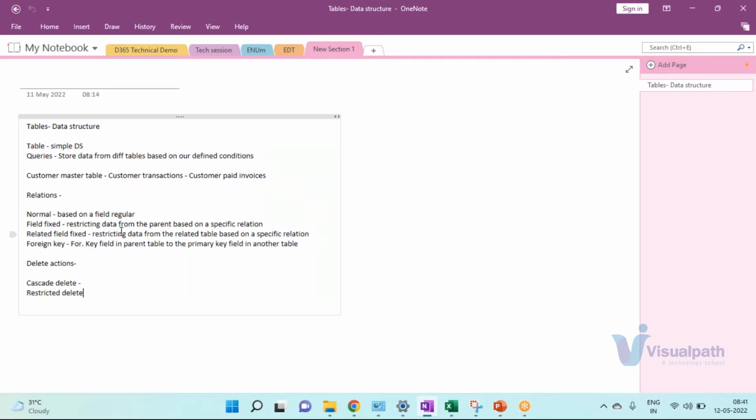Then we discussed the relations part. What are the key relations we can define the tables on? Whenever we are talking about queries, we need to join these tables based on some relations, some common properties, and those common properties are always some fields. Those were normal field fix, related field fix, and foreign key. We'll discuss more on this today because I have prepared a separate session for it. And delete actions we discussed: cascade delete, restricted delete, and cascade restricted delete. These are the things we covered yesterday.